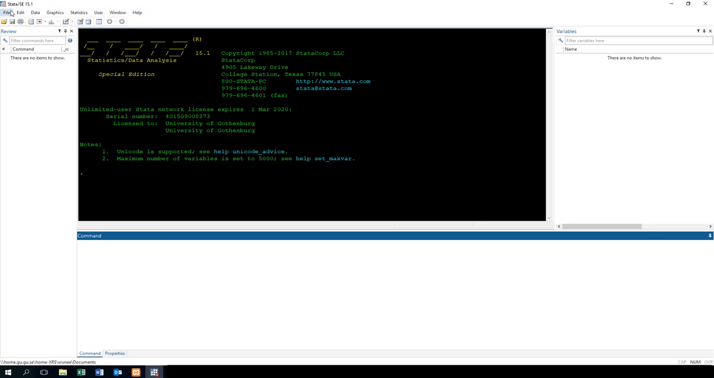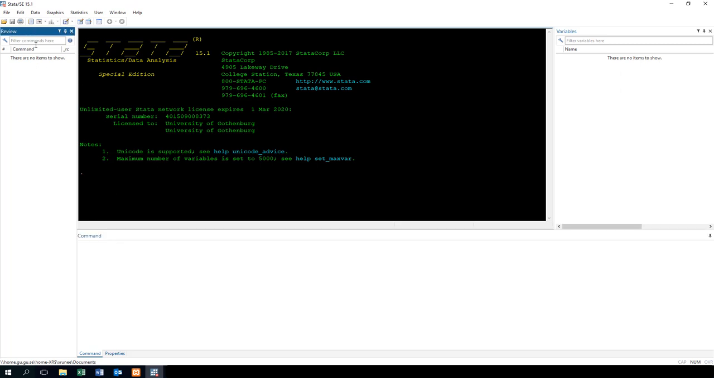Now, Stata also lets you use the menu, but what makes it very efficient is that you can type commands and you can save those commands so that you easily can repeat what it is you want to do over and over again. In the review window, you see the history. So when I type a command, the command will end up here in my history.